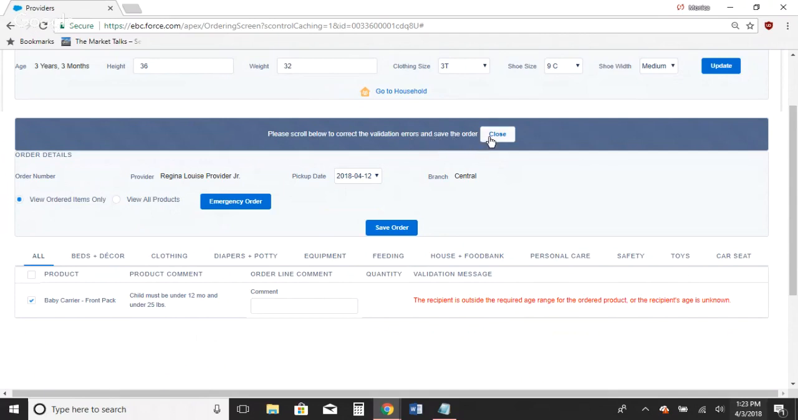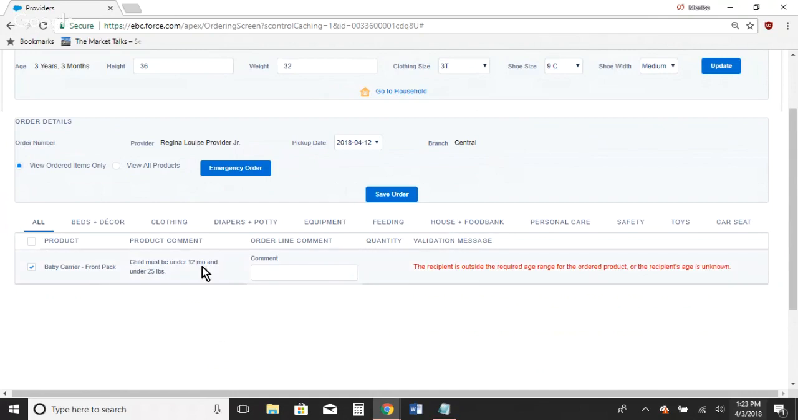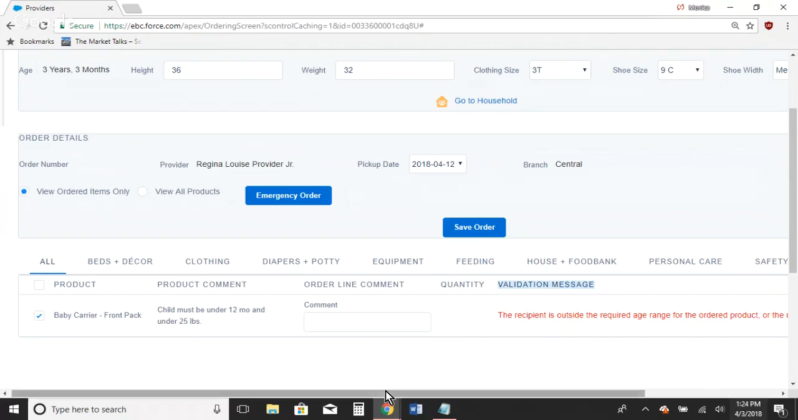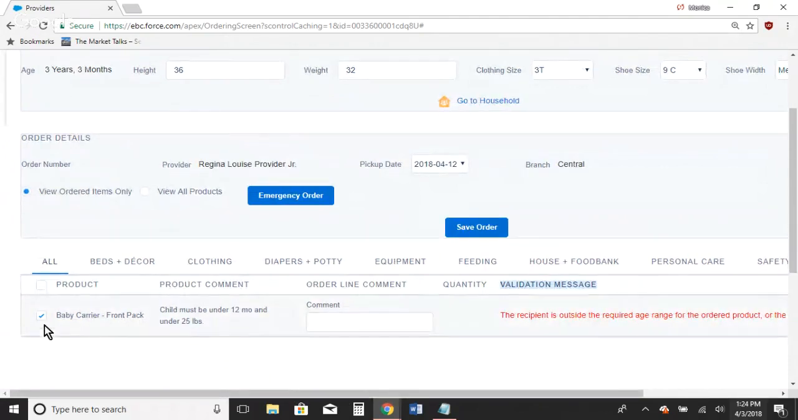Okay, so I'm going to close out and look at my item. Here is my validation message. The recipient is outside the required age range for the ordered product. I'm going to scroll over and check that checkbox again to remove the item from the order. Okay, so we need clothing and a car seat for him.